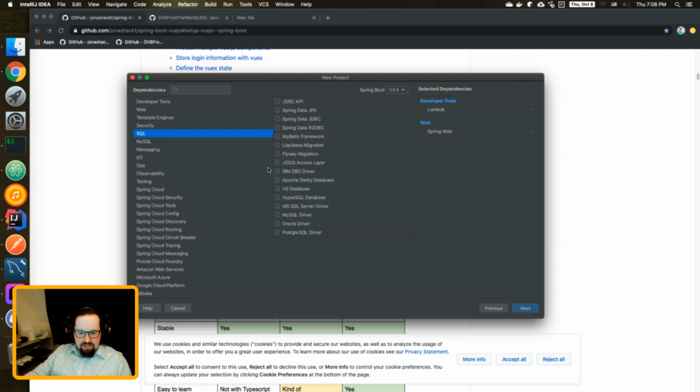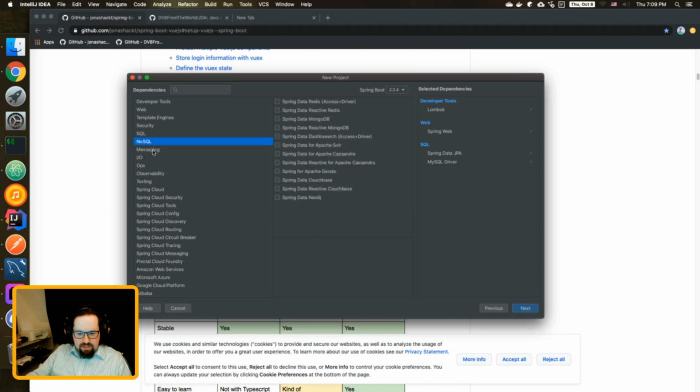We will need some database stuff. So let's add Spring Data JPA. And for now, we're going to add the MySQL driver. We're actually going to comment these out initially because this isn't going to work with these included to start.